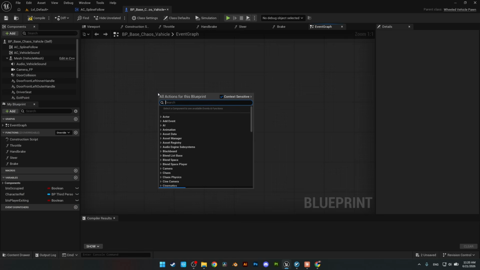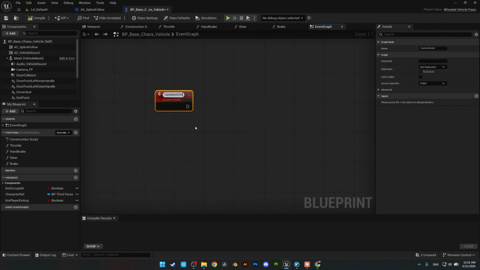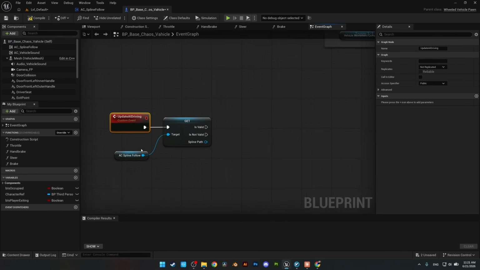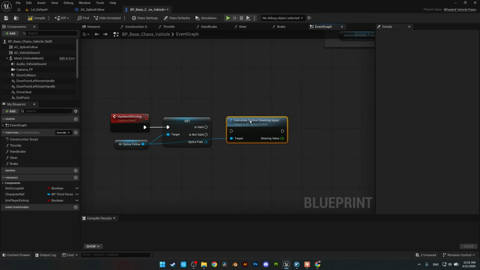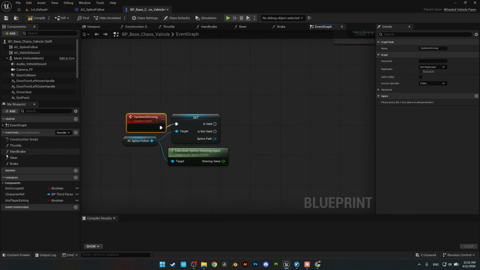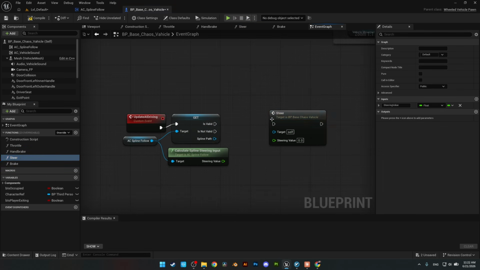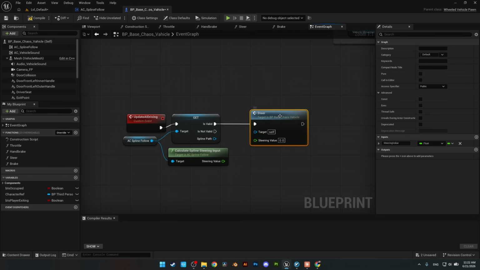Alright, next let's add a custom event. I'm gonna name it update AI driving. Let's check if the spline inside the component is valid. Then grab calculate spline steering input. Let's also make it pure. Then pass it to steering. I have a steer function here. It's just getting the vehicle movement component and using set steering input. So I'm just gonna use this and pass the steering.